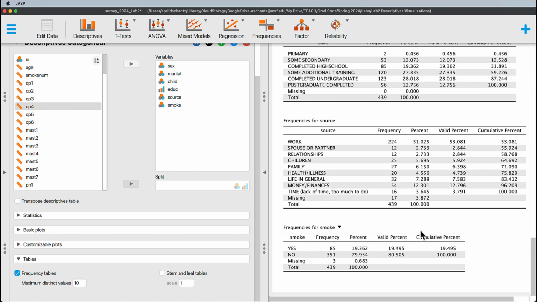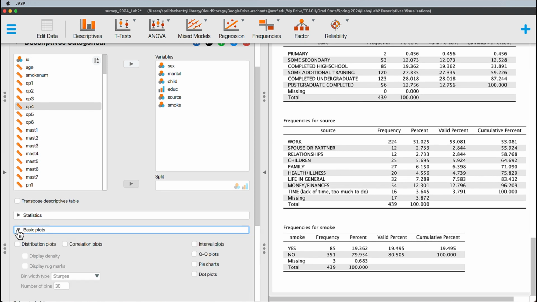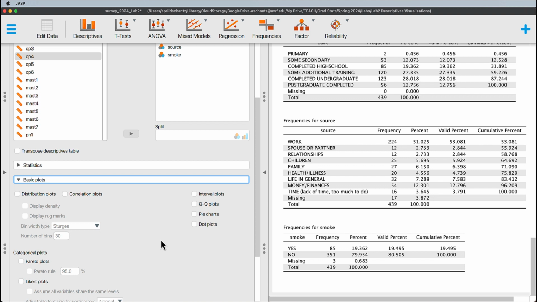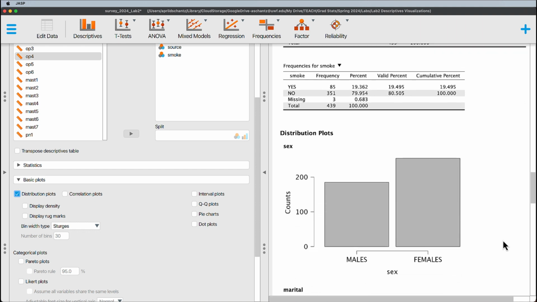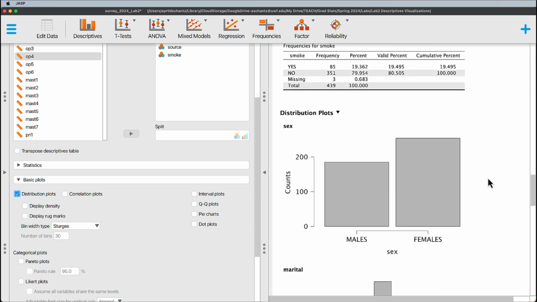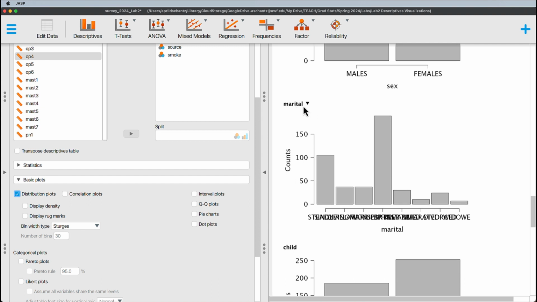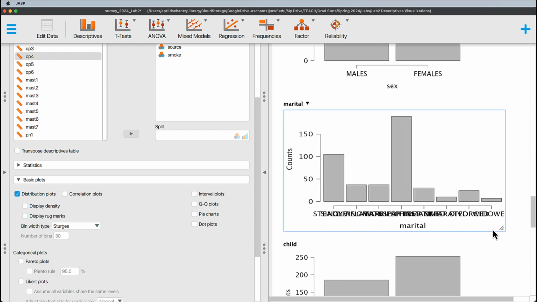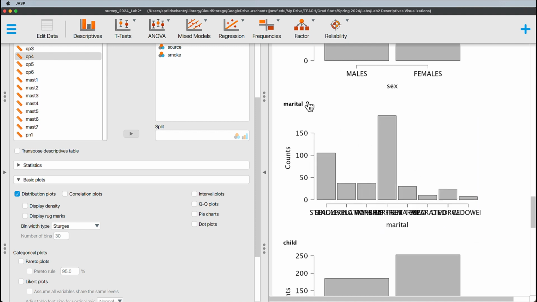Instead of a pie chart, a good chart to use for the categorical variables is the bar chart, which is going to be called distribution plot in JASP. Now we have males and females. Here on relationship status, marital status, notice how all of the levels are jammed together. That's unfortunate because there's not a whole lot we can do about that. We have very limited editing ability on the graphics in JASP.